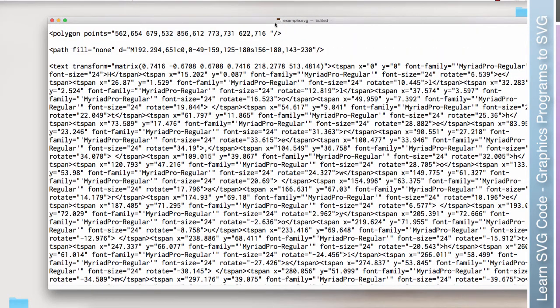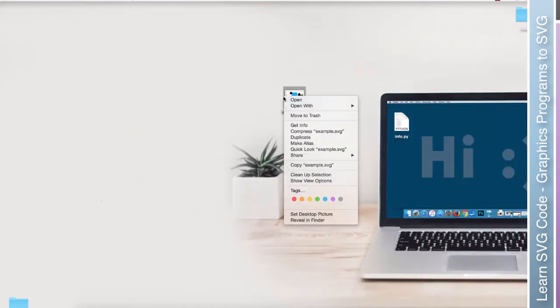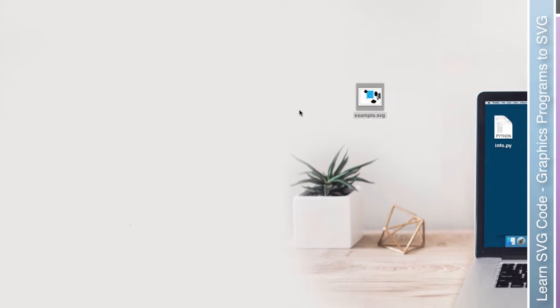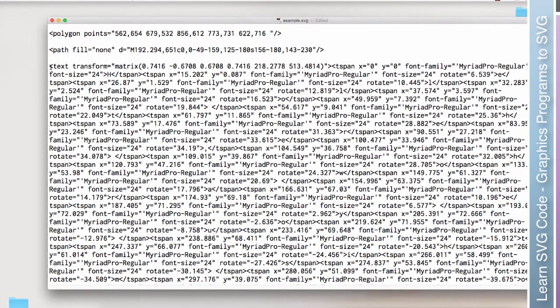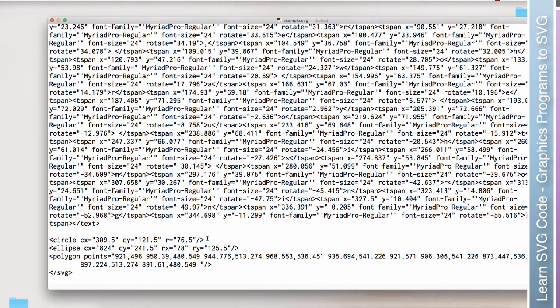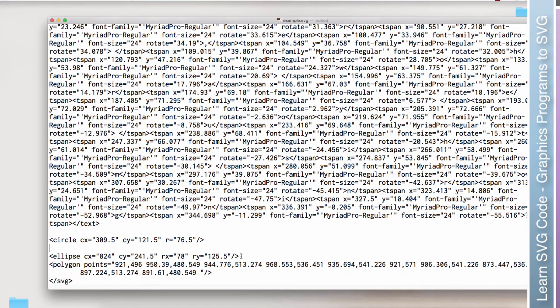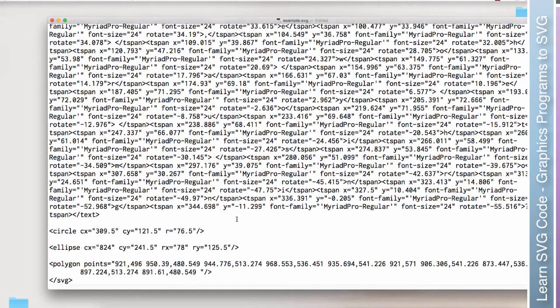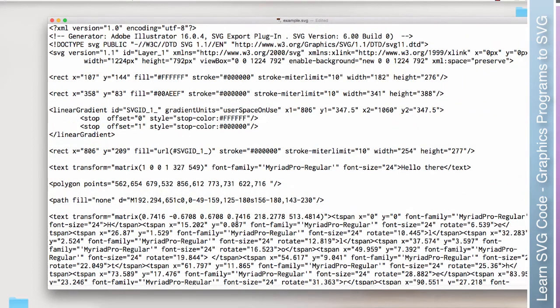All of this mess here is this stuff. It is actually defining each one of those characters as its own little text element with a transform on it, and that's really rather strange, but that's how it does it. And you've got a circle and an ellipse and a polygon, and you can see here all these little points and everything, and so it works, but it's not exactly the cleanest.